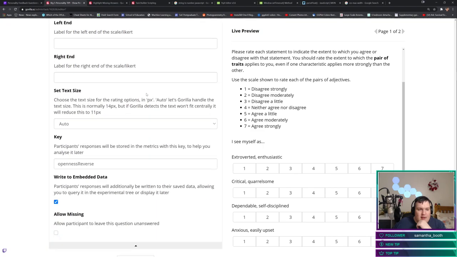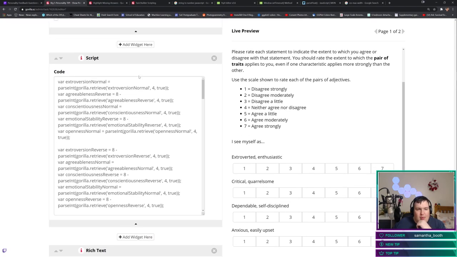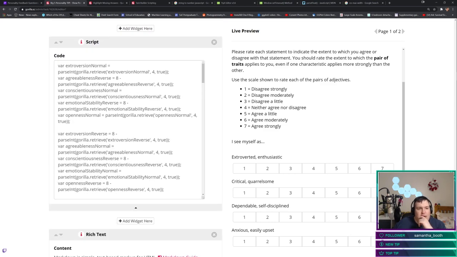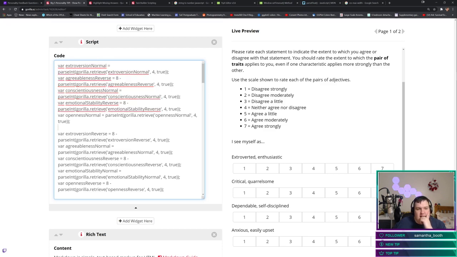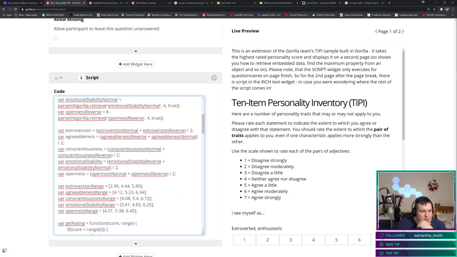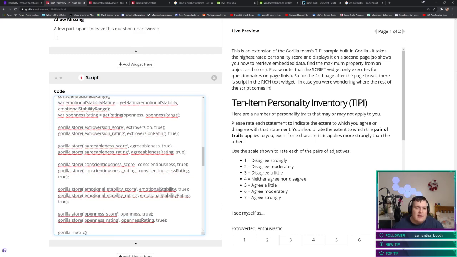So in the Gorilla tab here, after all of this calculation is done, all of these statements are saved, which saves all of your variables for all of your scores based on the five personality model. Everything is being put into variables here for you, and it's stored in Gorilla's embedded data, so that you can recall that at any point.